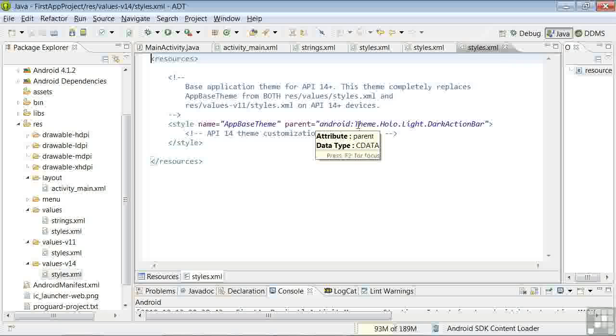Now this terminology can get a bit confusing, and we'll be studying themes in more detail in a future lesson. But fundamentally what we're doing here is creating a hierarchy of themes that will change depending on the API level of the device running the app.